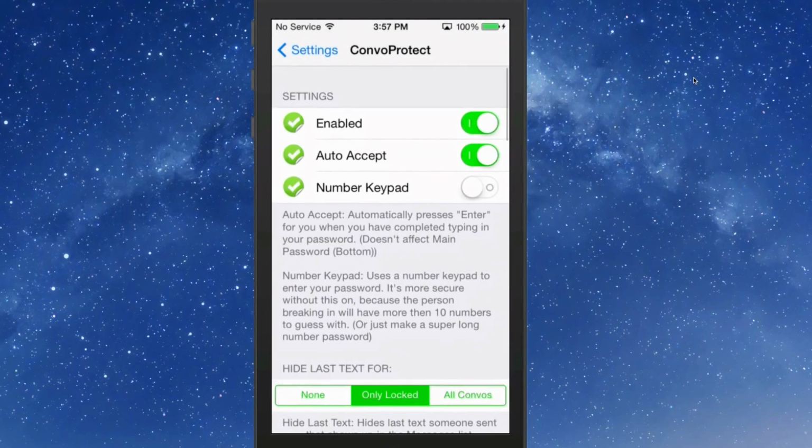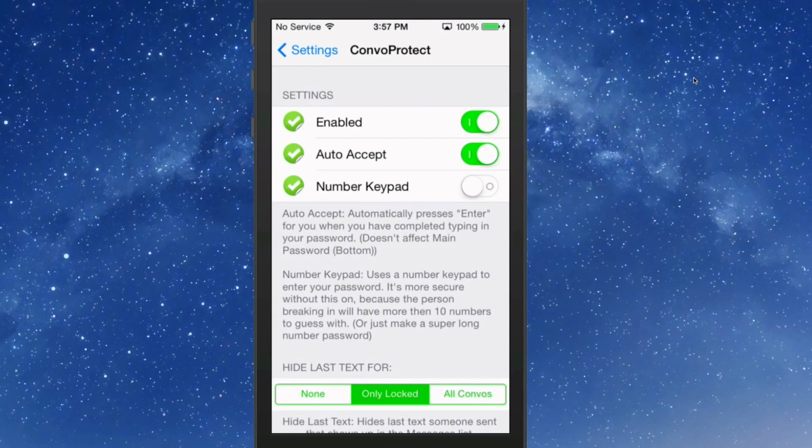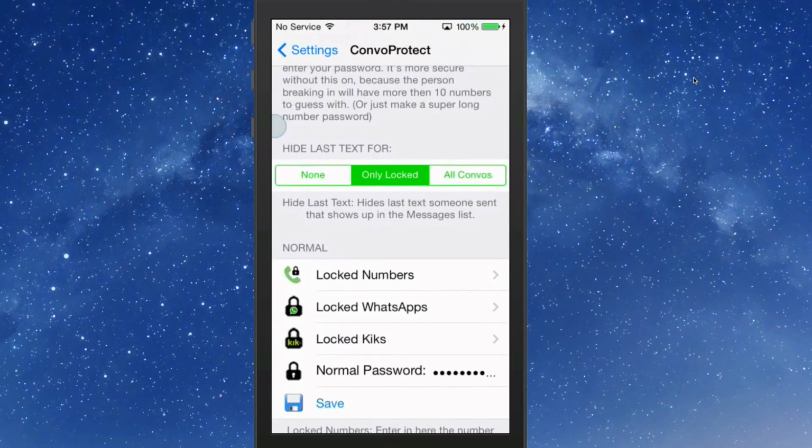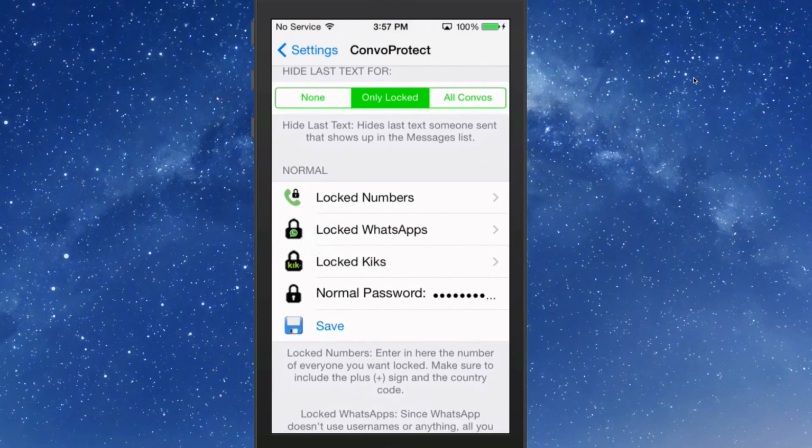Going in here is where you have all the actual settings of ConvoProtect, and you have a toggle switch, auto accept. That just means when you get finished typing your password in, it will automatically hit the enter button. You don't have to hit it. Here's a number keypad you can use if you wish to. Down here's the meat and potatoes of the tweak. Hide last text for none, only locked, or all conversations. And right now I have it set on only locked. Okay, and I'll show you why in a second.